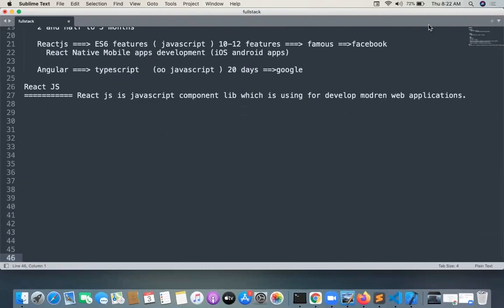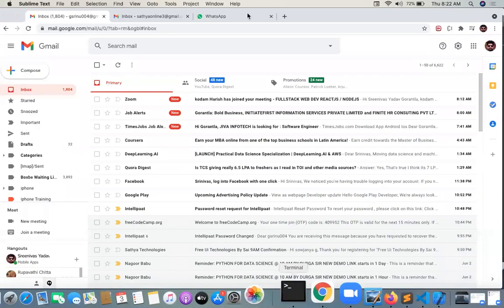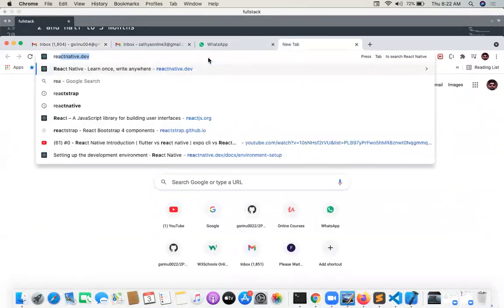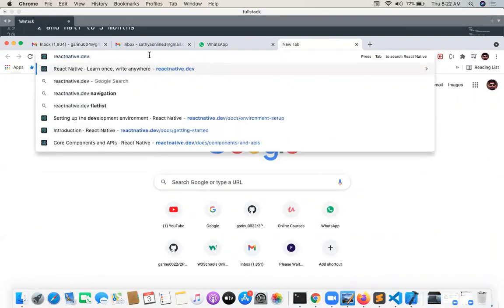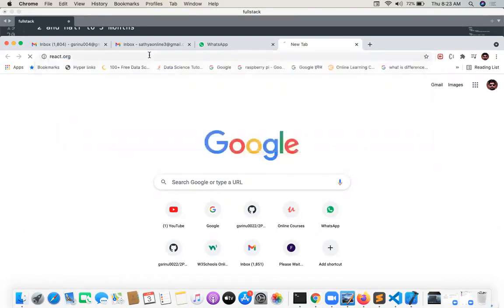The official website for React.js is react.org. You can directly go and see react.org, the official website of this.